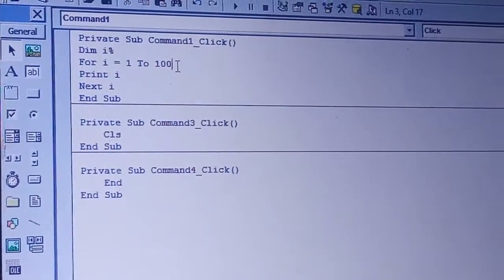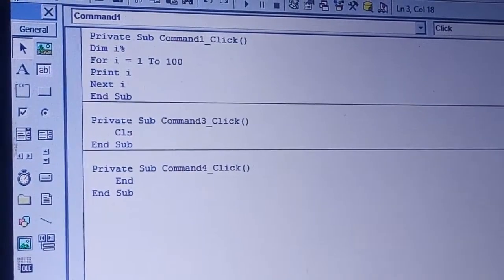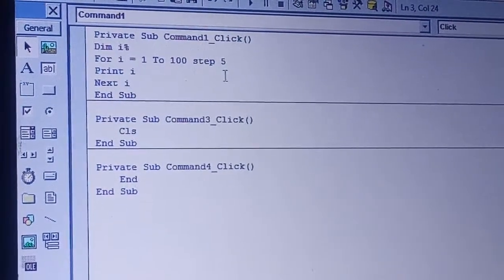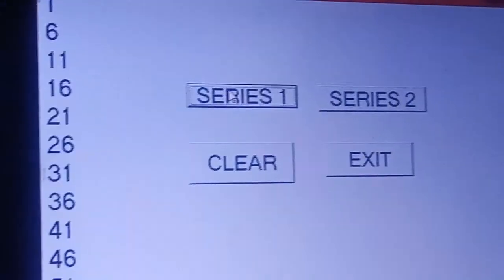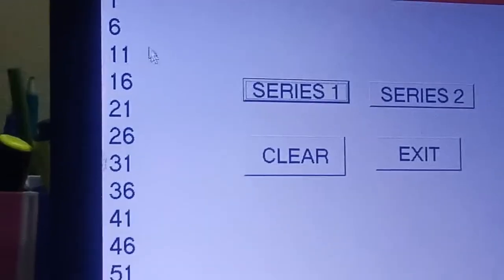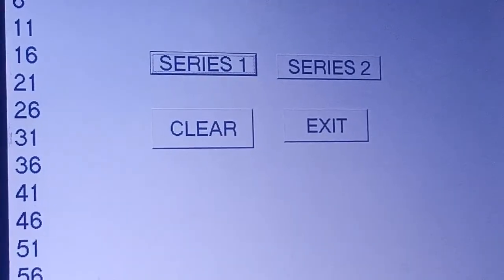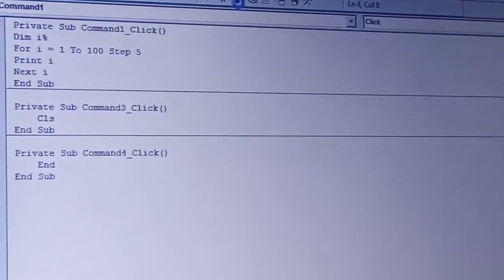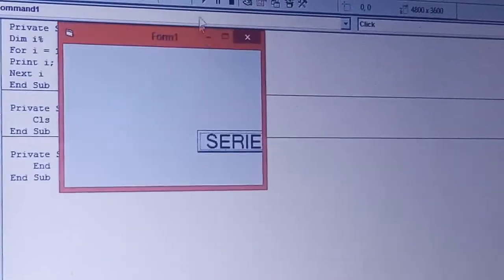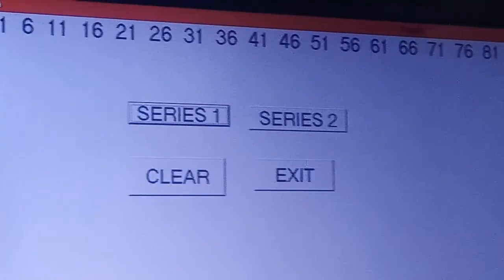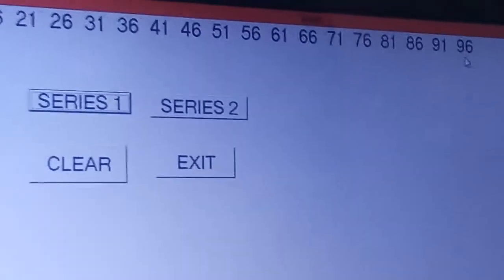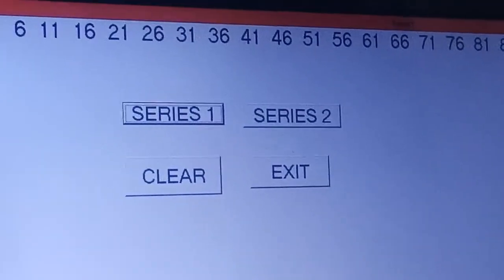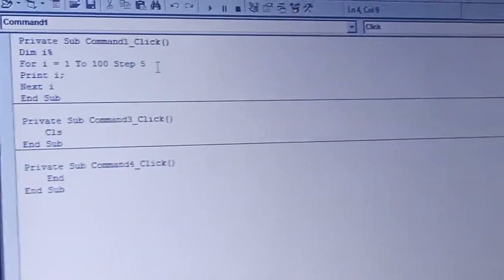But I don't want to get that series. I want that there should be a difference of 5. So in this case you have to write step 5. Let's see how it will work. Click on play. See, I got numbers 1, 6, 11, but I want to see it horizontally. So what I will do, just put a semicolon here. Sorry, first I have to stop it. Put a semicolon here, click it. See, I got my series 1, 6, 11, 16 till 96. 96 plus 5 is 101, which goes beyond 100. The series stops at 91. Very simple. You just have to write step 5.